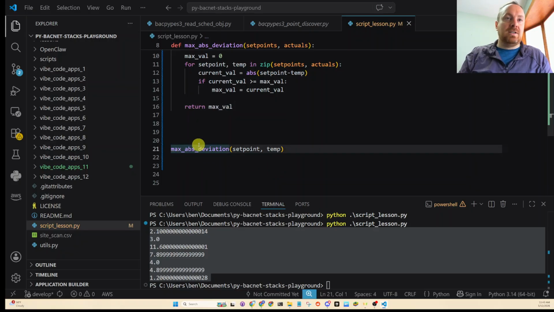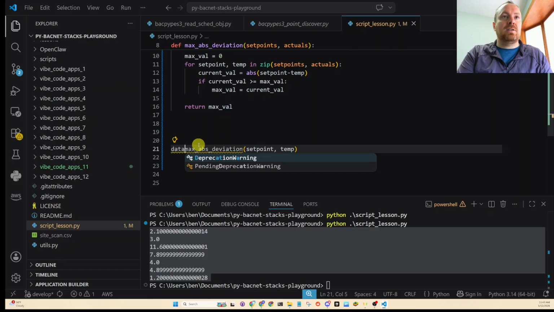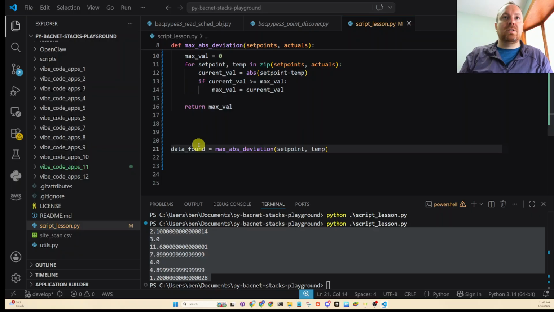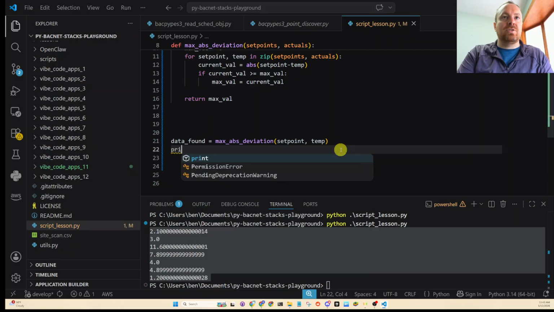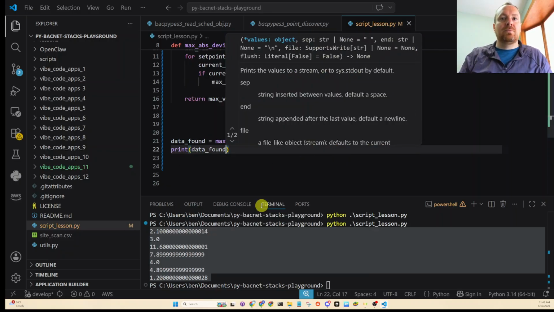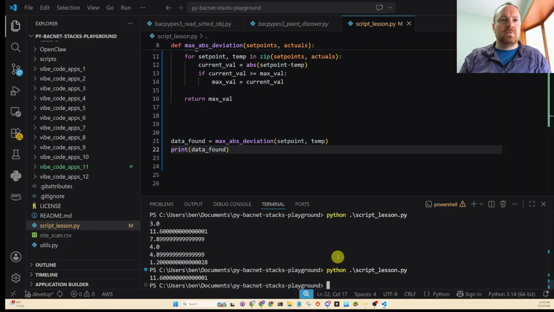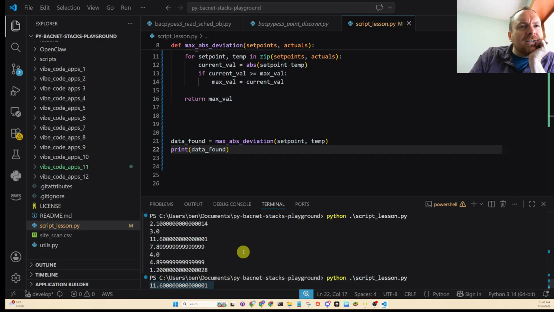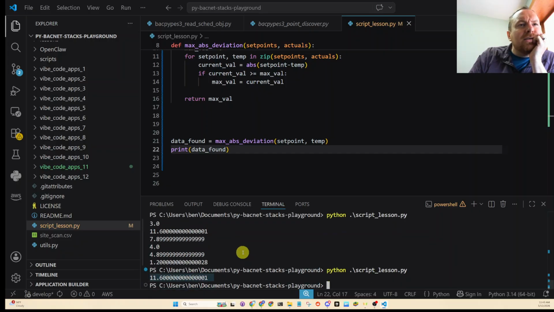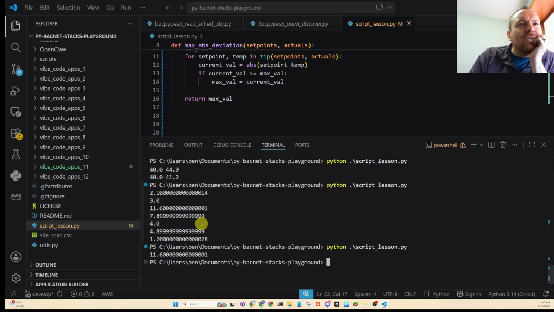We could even say data found equals that, and then print this. Or we could just print the whole function call. See if this works. Ooh, found 11.6. Oh yeah, I guess that is one. So it did find the right one, so it returned that.